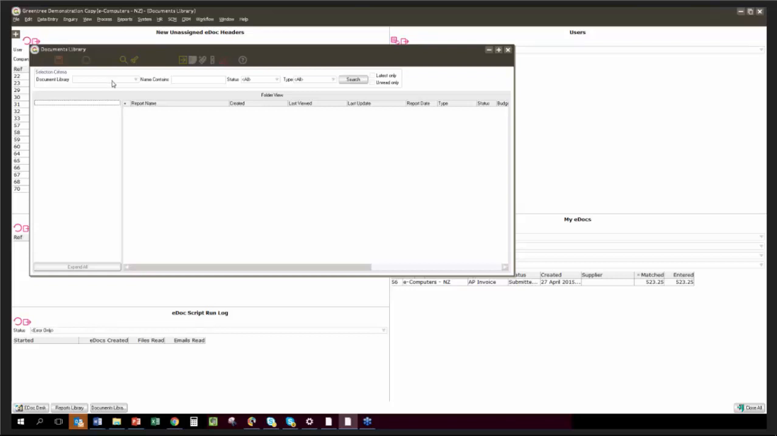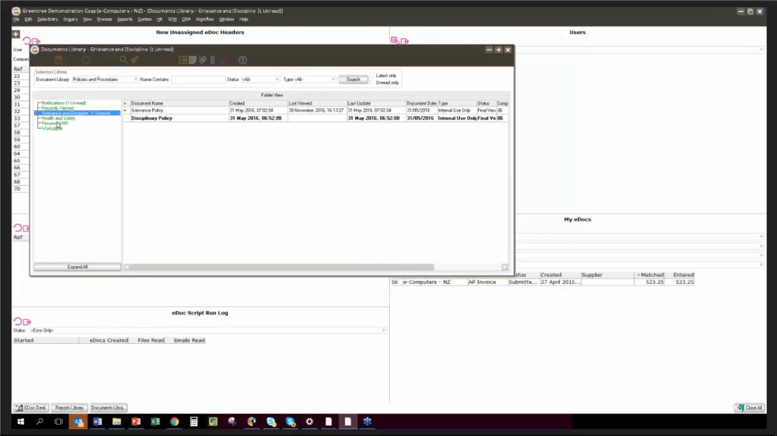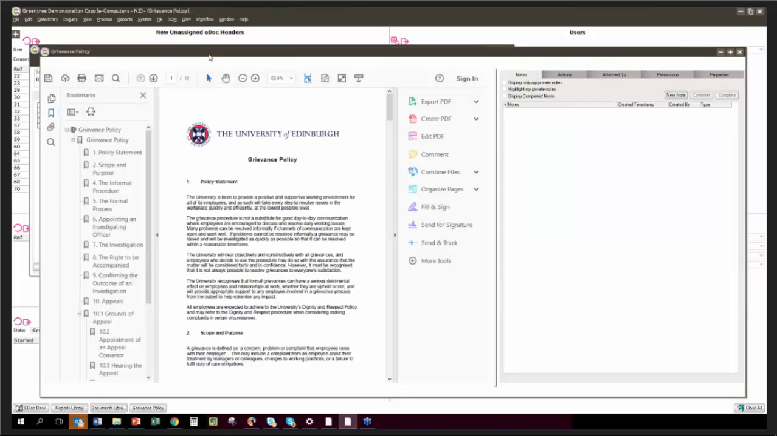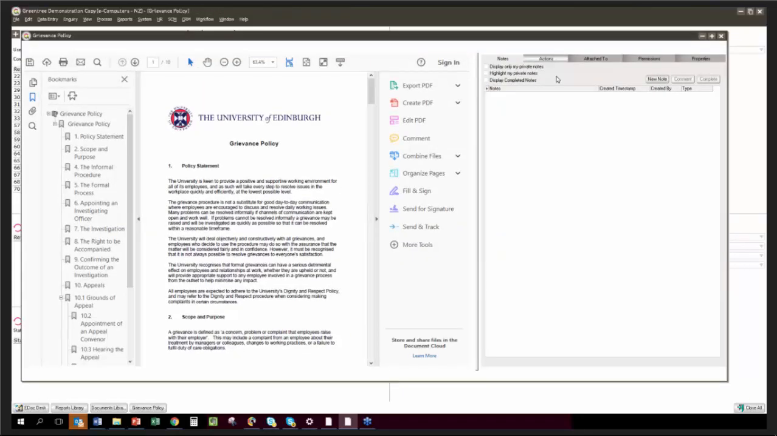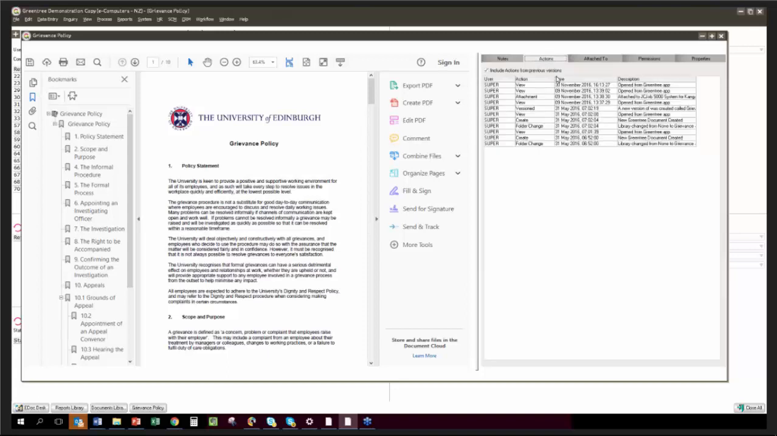The difference is that rather than the reports library having one folder structure, under the documents library I get to create multiple libraries. So if I pick my policies and procedures library, I can look at the contents of each folder just like I could with the reports library. I still have the same versioning, so I can see prior versions. I can see when they were created and when I last viewed it. I can double click it and I can see the PDF, and I can also see on the right hand side any notes that have been entered, but likewise all actions are automatically stored. So all very, very similar in concept.